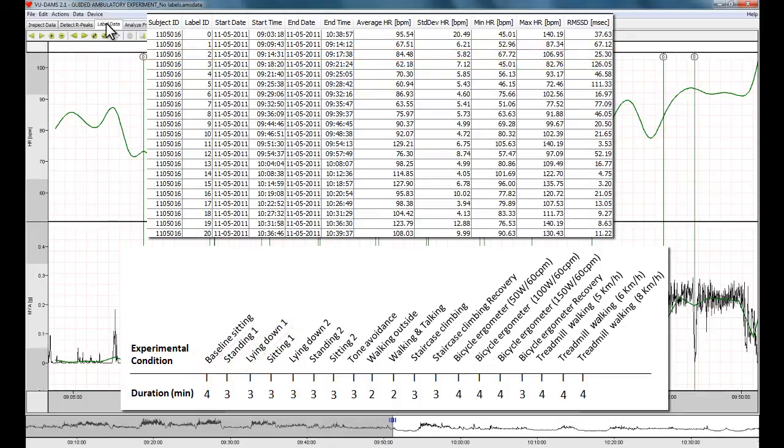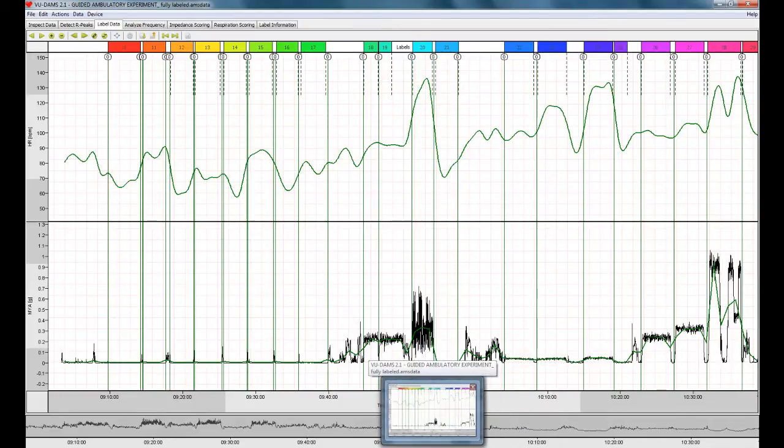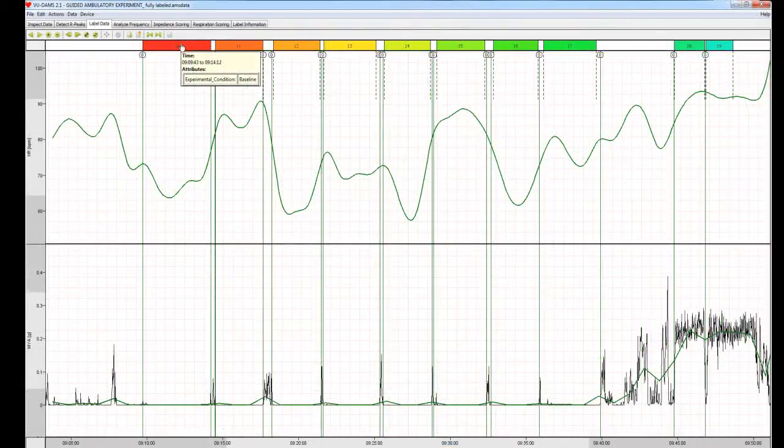For the current example of the guided ambulatory experiment, a final result and ultimate goal would look like this when finished. The screen shows a colored bar from the start and end times of each condition. The bar is often termed a label. Hovering the mouse over the bar gives us the start and end times, as well as a description of the condition, for instance, resting baseline.